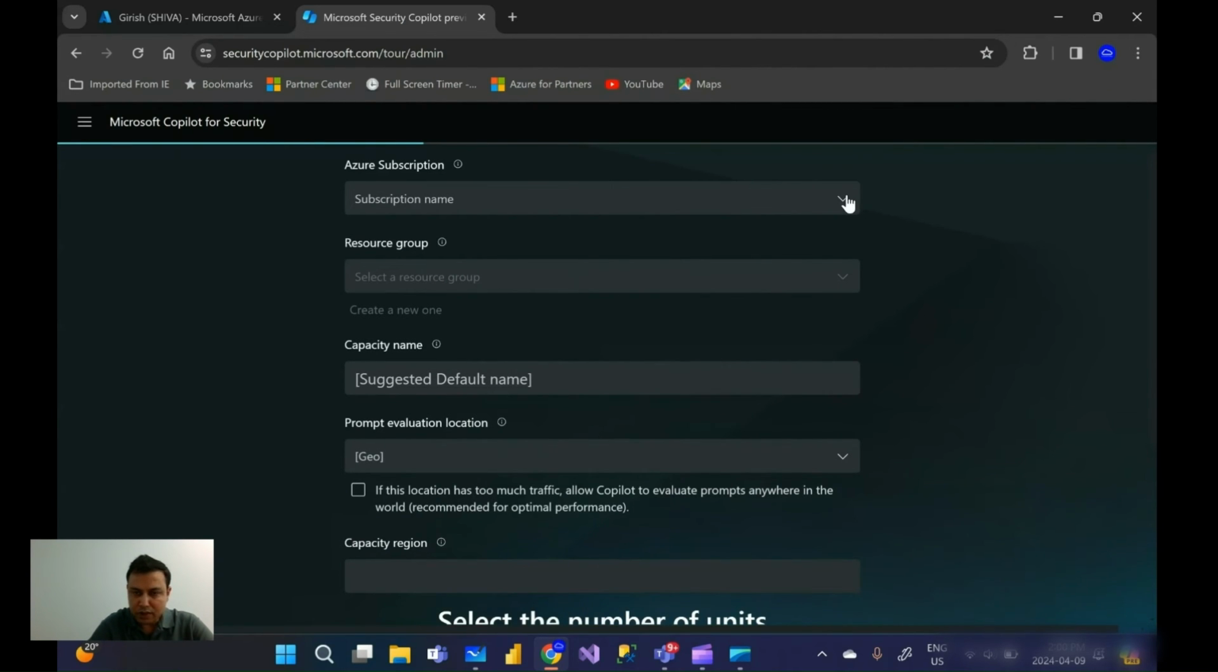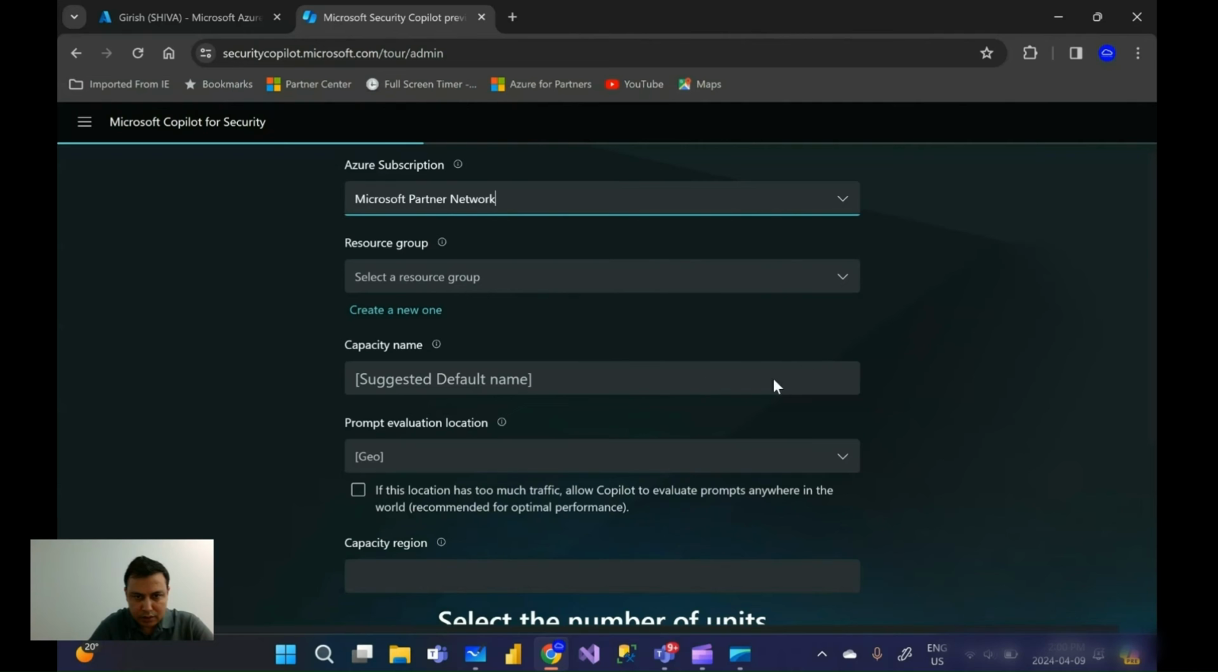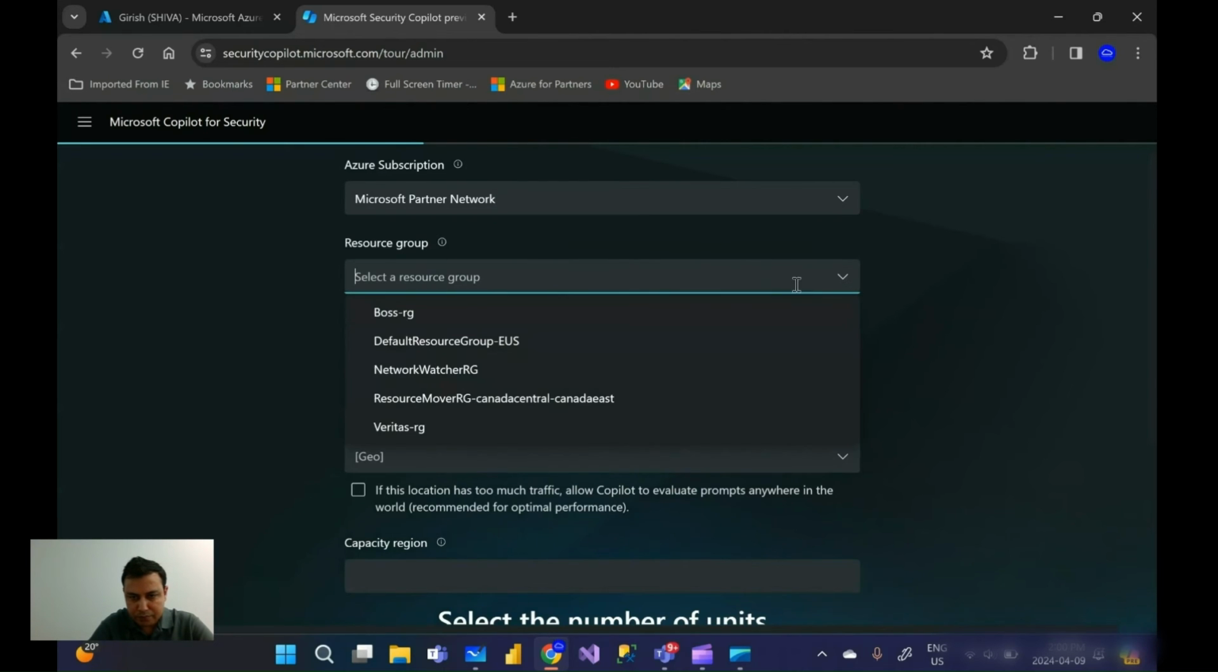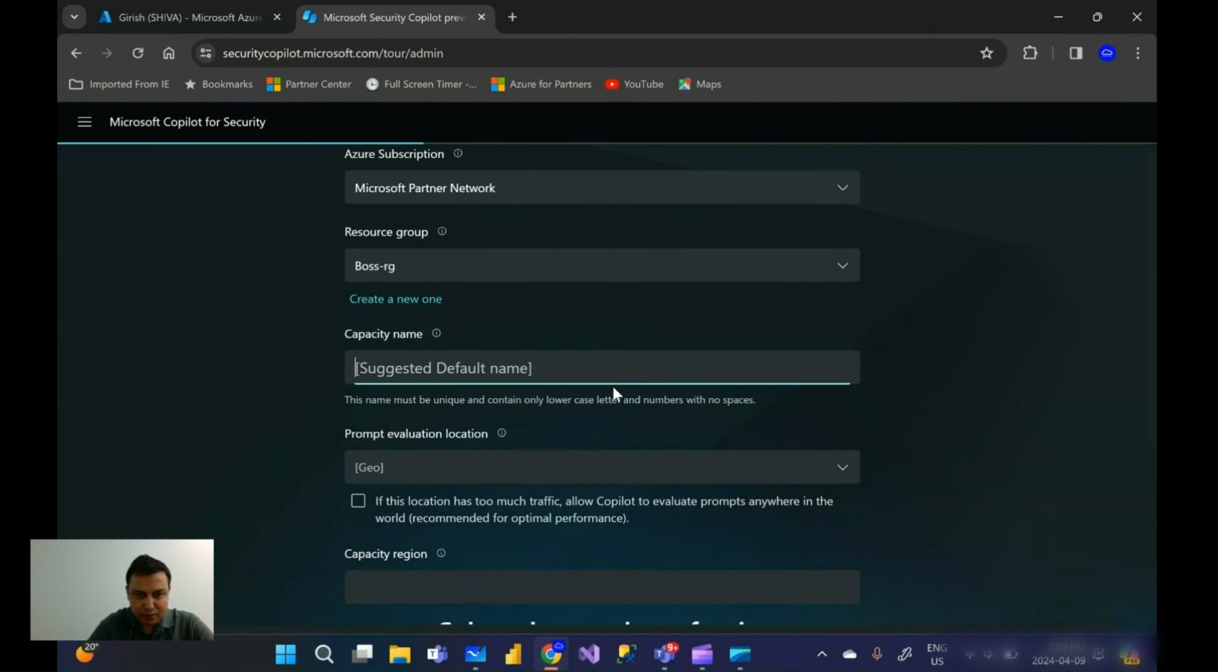So as I mentioned, one of the prerequisites is that you need to have an Azure subscription. Let me pick one of them, which is already there. You need to have a resource group. You need to give a capacity name. This is the security compute unit or SCUs from where your cost is going to come.